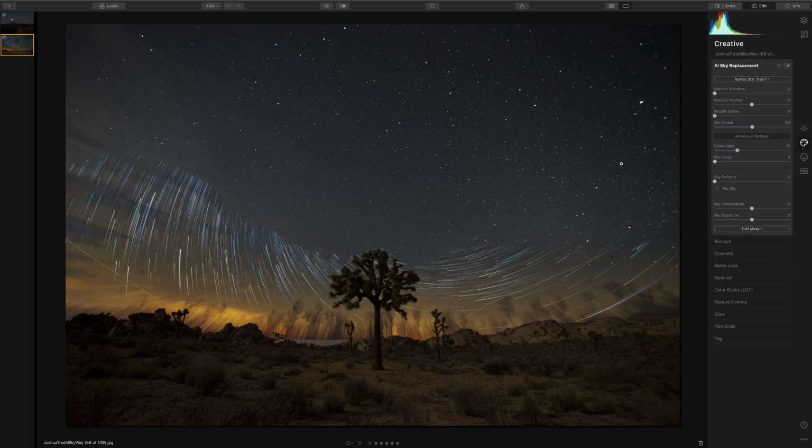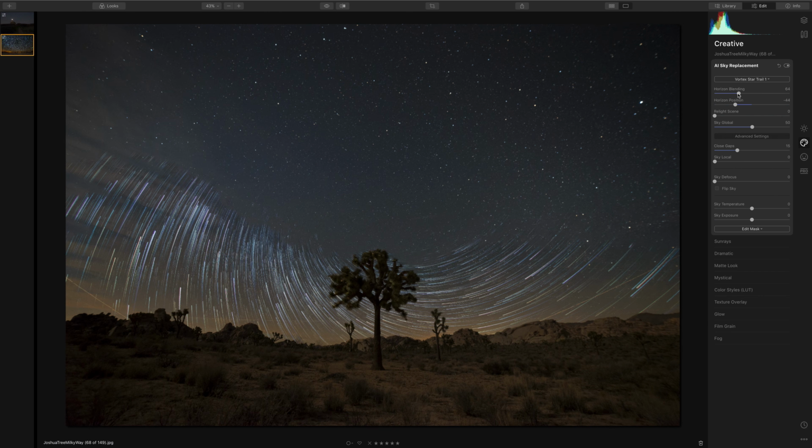Now let's play around with some of these sliders and we could probably make it a little bit better, but I don't think it's going to be as seamless as Photoshop. So first I want to bring the position down a little bit. Alright, let's mess around with the horizon blending.